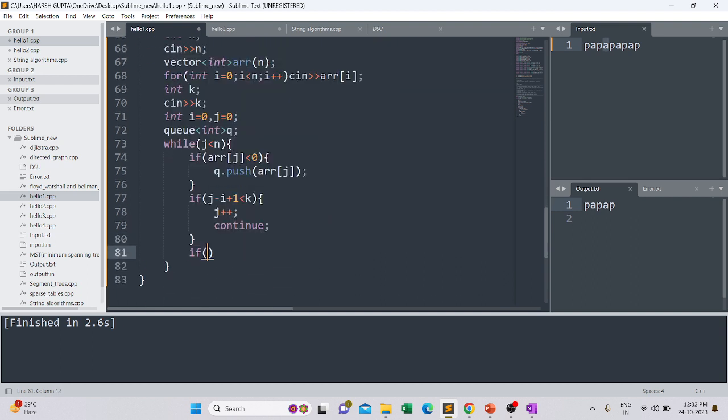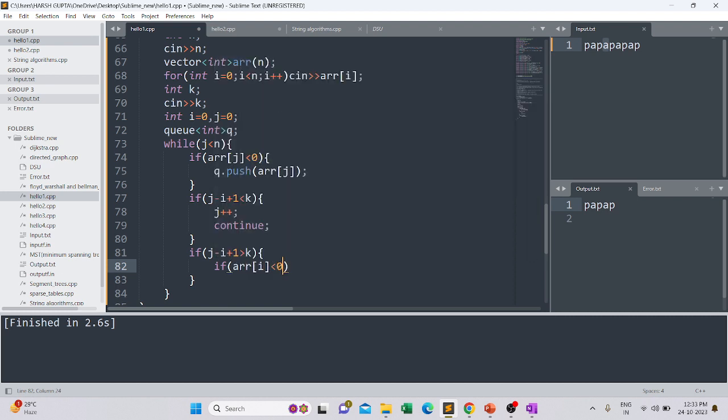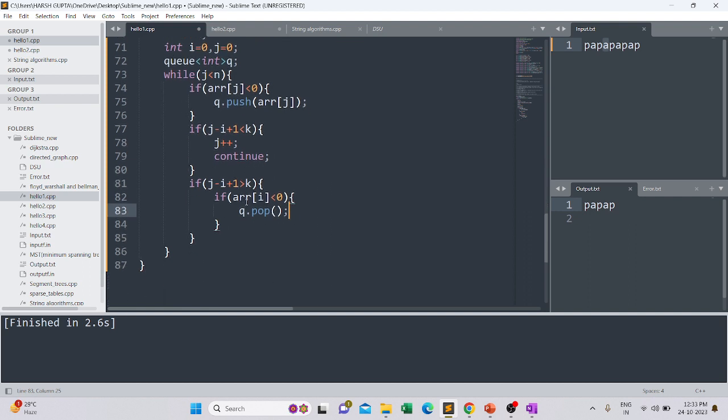If this is not so, we will check if we exceeded the window size. And if we exceeded the window size, what we can do is remove the contribution of the ith element if it contributed. So we will check if ARR of i was less than 0, meaning it contributed to our queue, and we can just pop that element from our queue. Because if it has contributed, it was the topmost element of the queue, isn't it? So popping will just remove that element, and after that we can just increment our i.